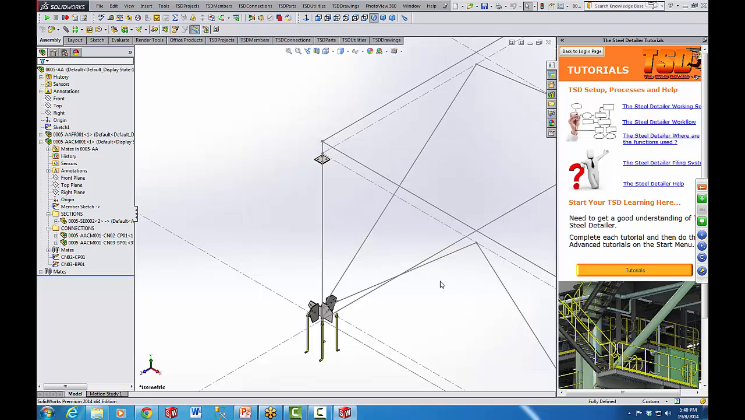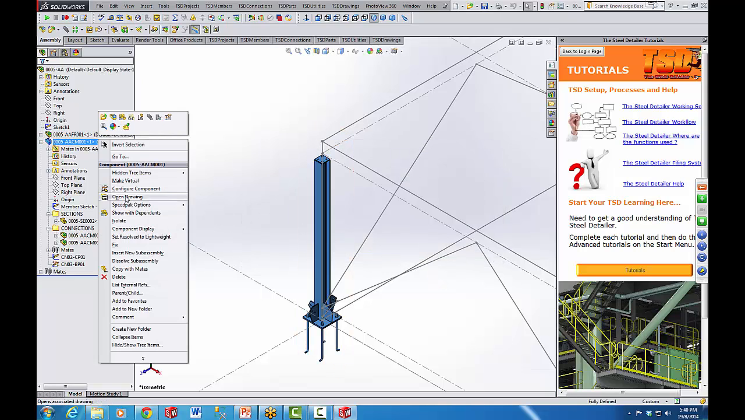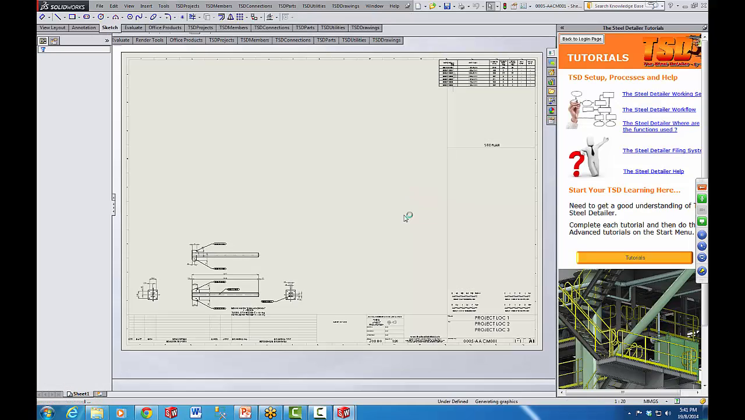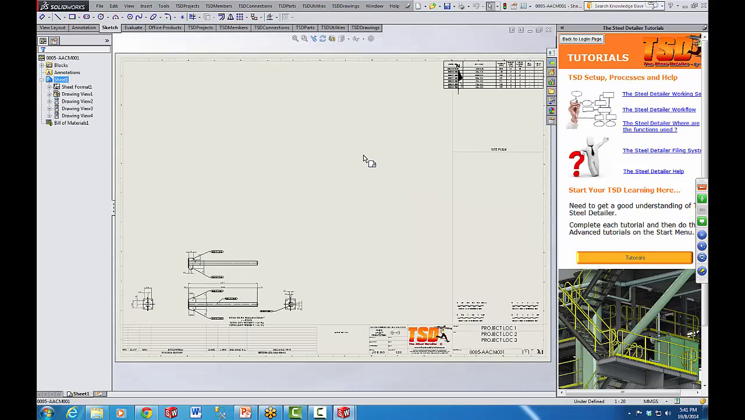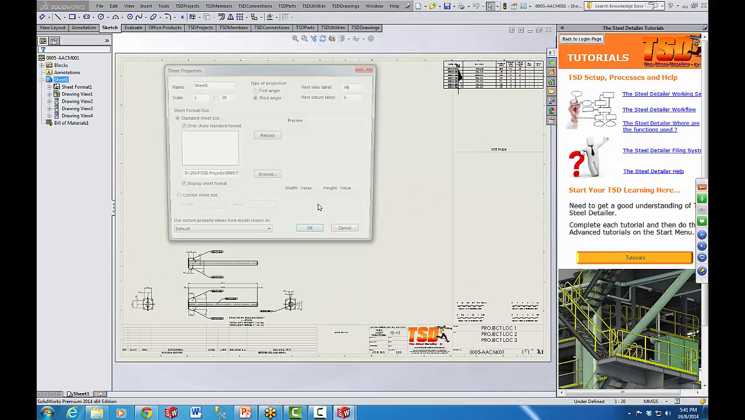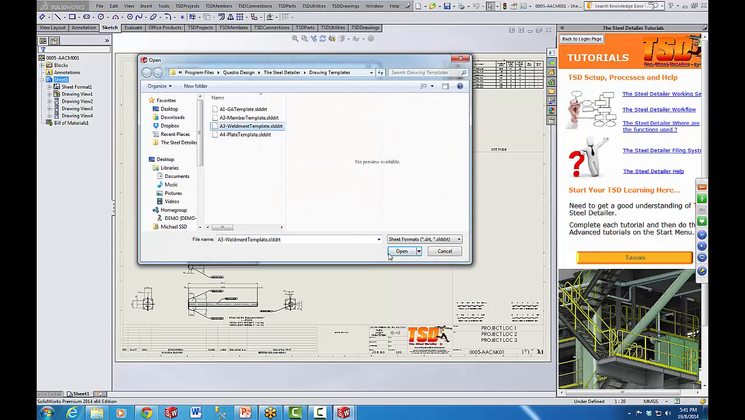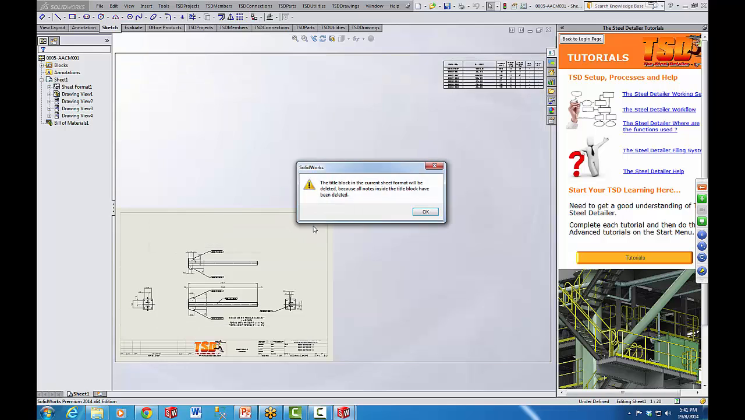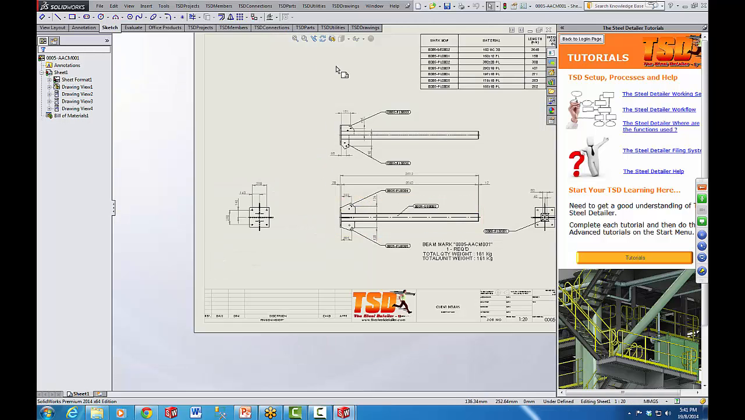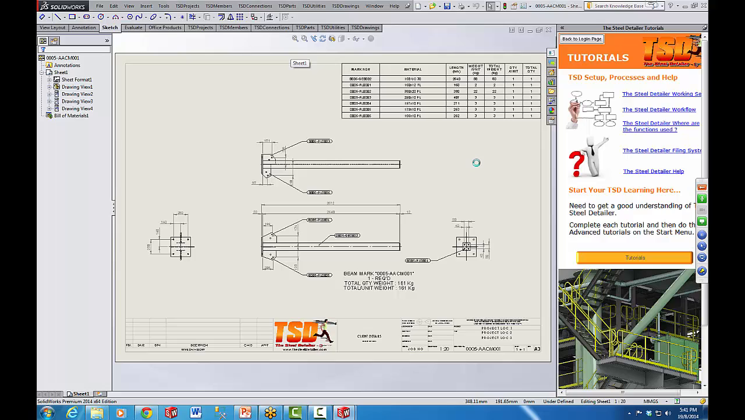Okay, and do a rebuild here so you can see the section, and if we open the drawing up, it didn't do it. Don't know why. Really strange. That's what it should have done. There we go. Maybe because the template before was the A1 and it didn't change the sheet size.